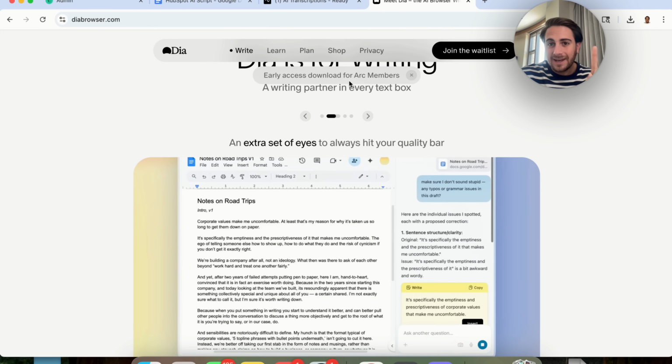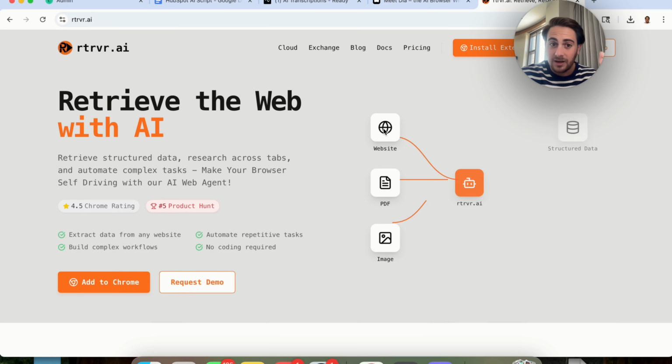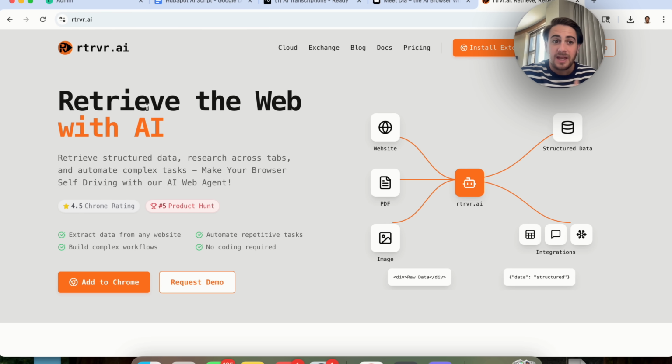Now, if you don't get into the beta for this, another tool that I would strongly suggest you check out, which again, you're going to be able to use for free, is going to be Retriever AI. This allows you to retrieve the web with AI. You can extract data from any website, you can build out complex workflows, you can automate repetitive tasks, and it doesn't require any coding. In fact, this is a free Chrome extension.